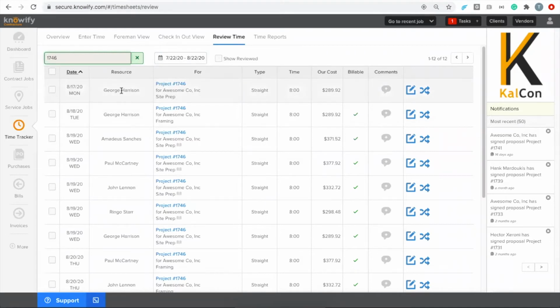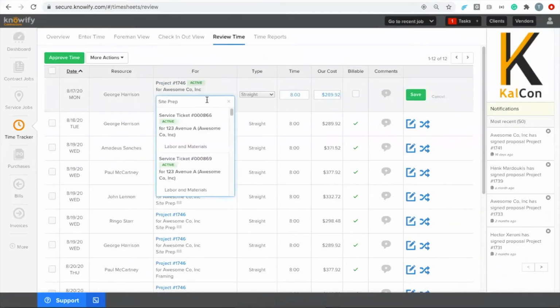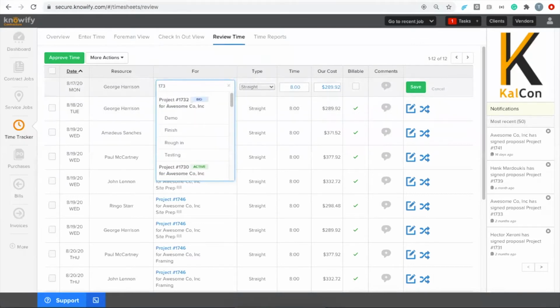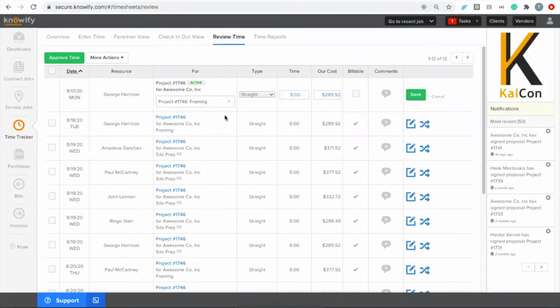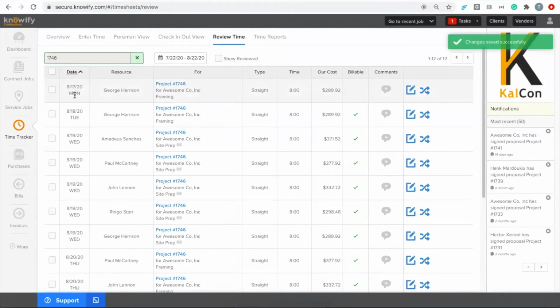So let's say I see that George submitted this time towards site prep. I want to click edit and say, well, he was on the right job, but he chose the wrong phase. I can add that to framing now instead. So all of our job costing is more accurate.